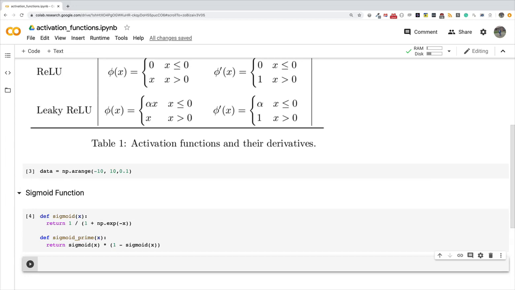All right, so now I'm going to plot a graph of the sigmoid and its derivative, and I'll explain to you how they work. Okay, so let's create a figure.